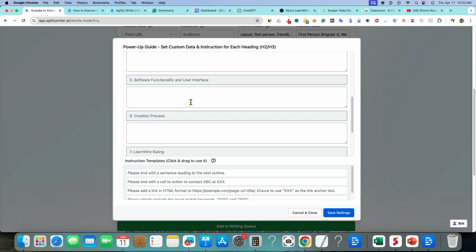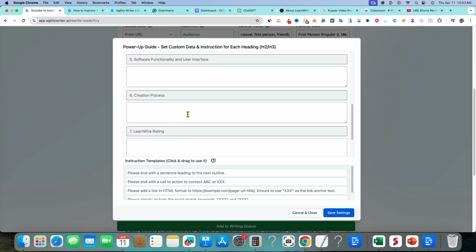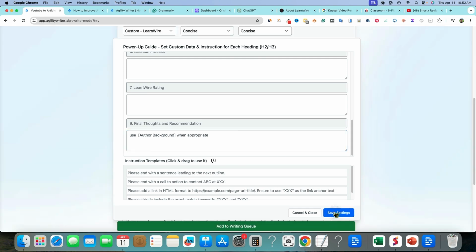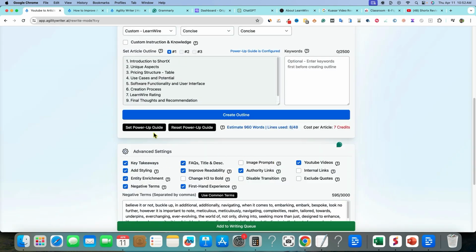So this is for every step of the way right over here. And then probably final thoughts, I'll put that in right over here as well. Got it? So save settings right there. Then this is per article. So you have different tier levels. I'd have to draw it out on a map basically, but this is per article. You'd have to go in and do those settings, but there is a template as well. And then you can reset the power up guide right over there.